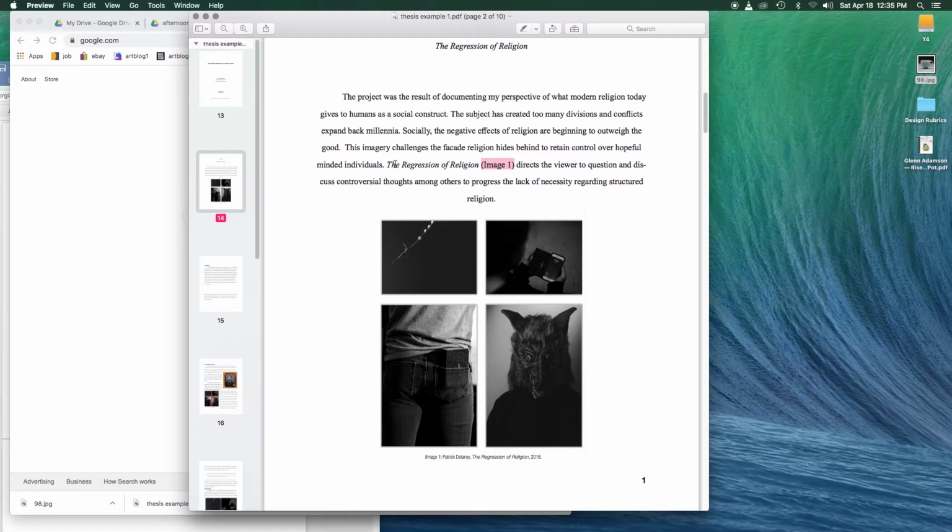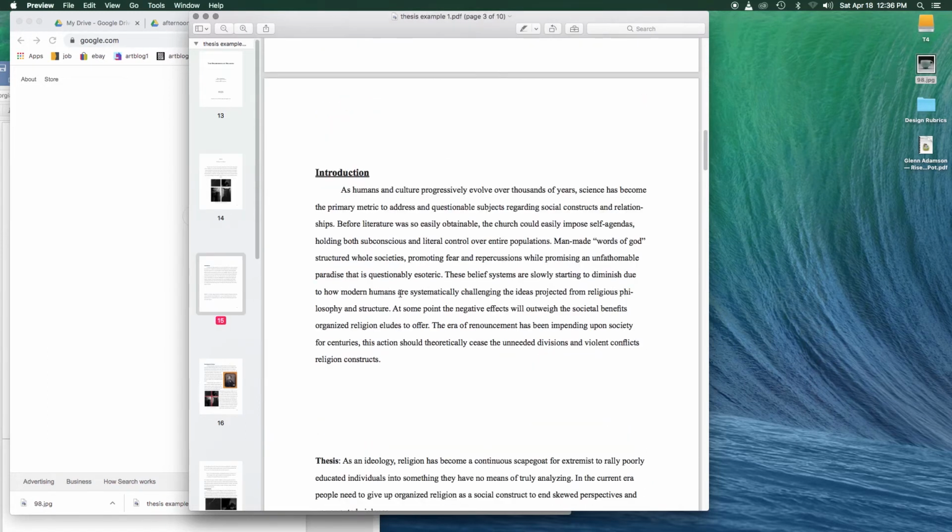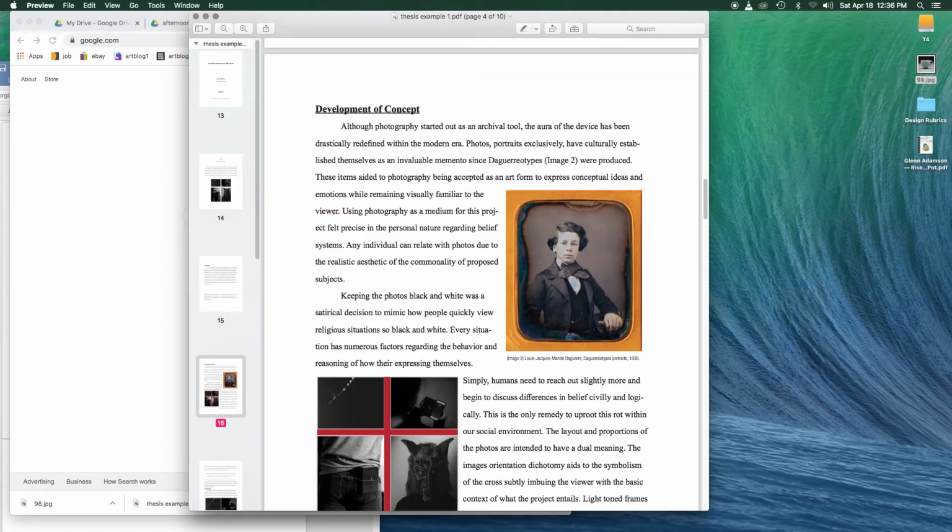As you read through this, the regression of religion, and this is in italics, so we know that's a title. So the regression of religion, image 1, directs the viewer to question blah, blah, blah. When we see this image 1, usually that directs us to know that this sentence is somehow talking about this image, right? And then we gain greater understanding of what this writer is trying to say when they show us the image. As you go through the paper, when we see the second image here, it should say image 2, and when we read the text, we should find image 2, right?